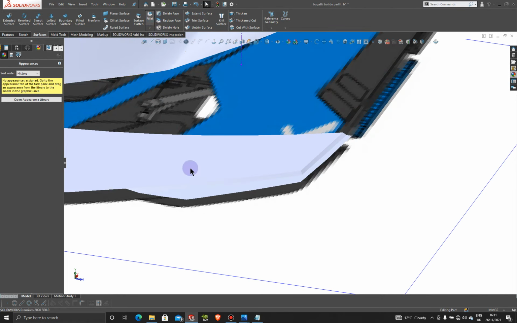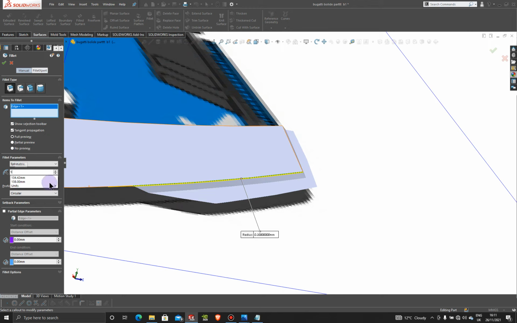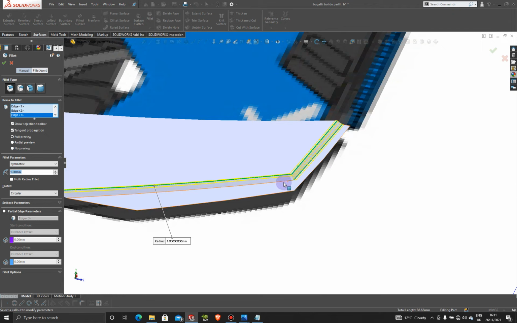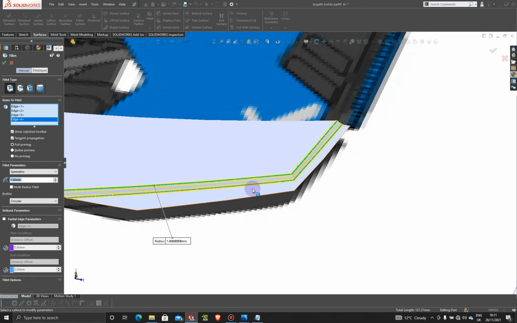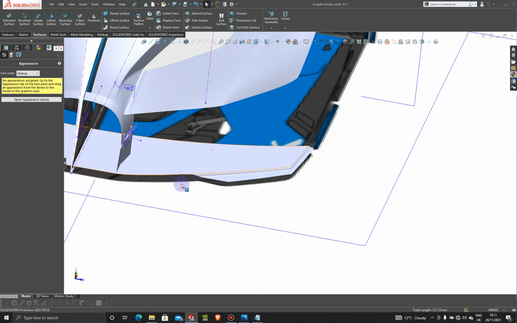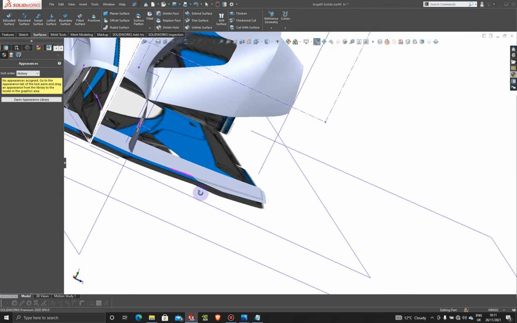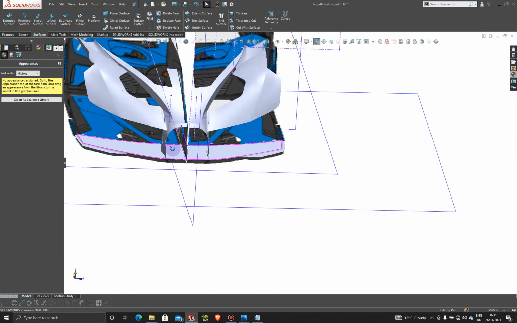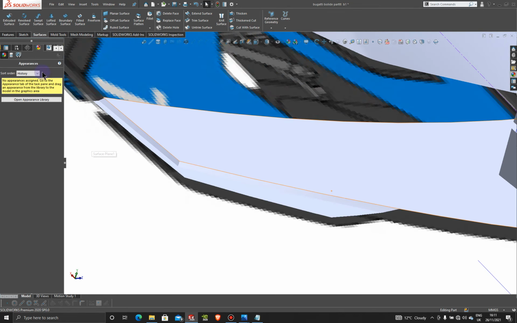Okay, so let's add a fillet on this one. Obviously, let's try one on that one. Let's try one, and then we want to add on the lower section as well. So press OK. And that works perfectly. And we're going to do the same thing on this end as well.